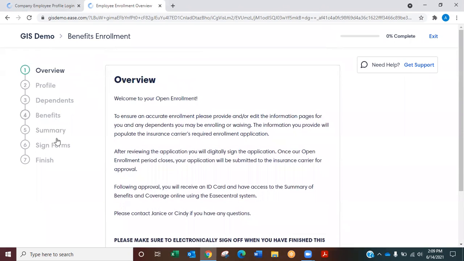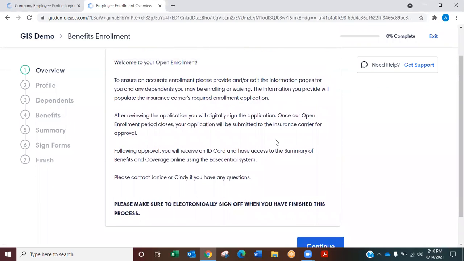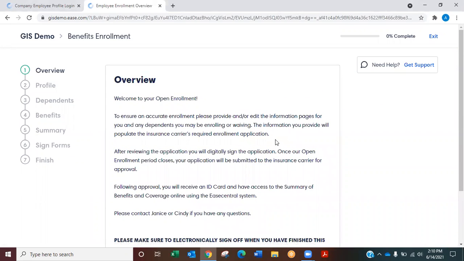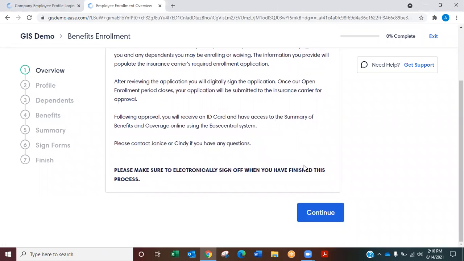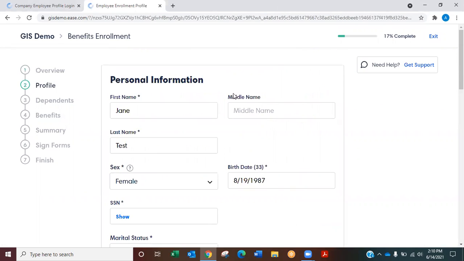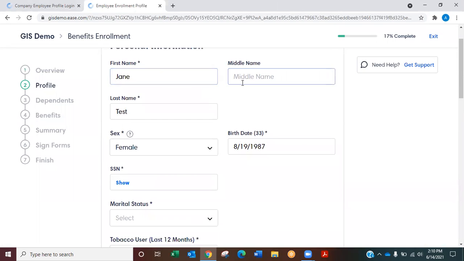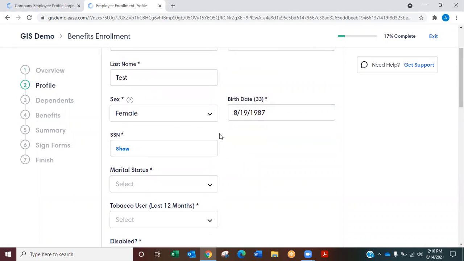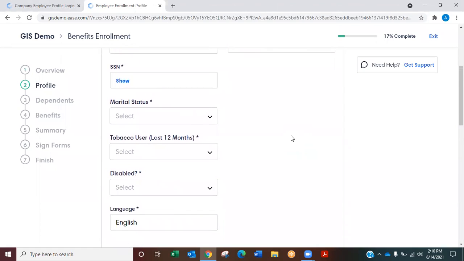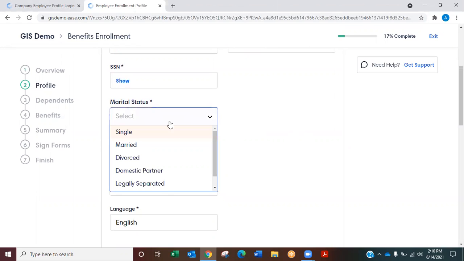And then this is going to be in the enrollment process here. It's going to take them through a series of 7 steps to enroll into benefits. So on step 1, the first thing they're going to do is hit the blue Continue button. And the first thing it's going to go over is the employee's personal information. So they're going to verify that all of this information is correct. And any of the fields that have asterisks next to them is a required field, so the employee must complete that.